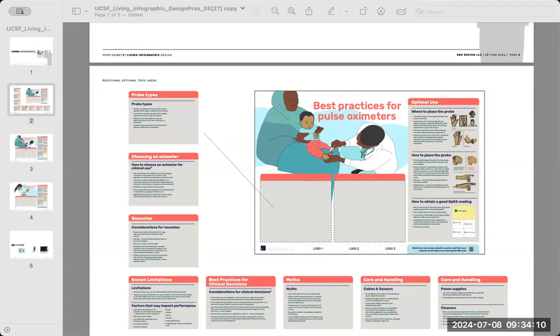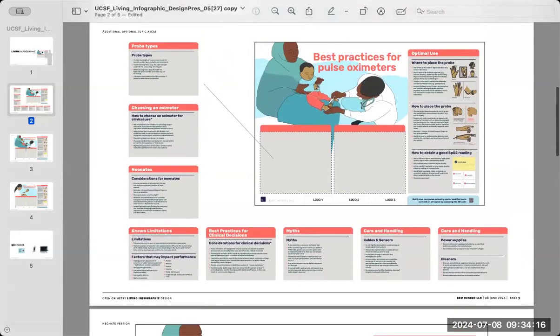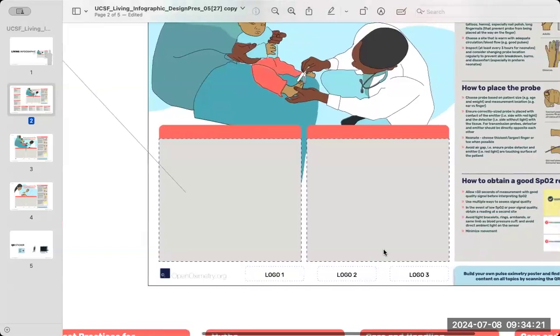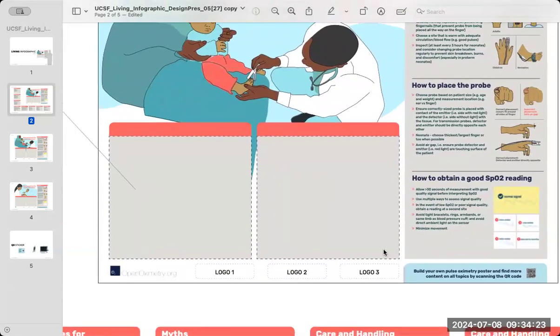Okay, so at the bottom, can you just zoom in on the logo. You'll see at the bottom of the main one, there's room for logos. I think the Open Oximetry logo is fixed, right? And then you'll have a choice of 1, 2, or 3 logos if you want to drop your institution in or something else. That is the current plan.